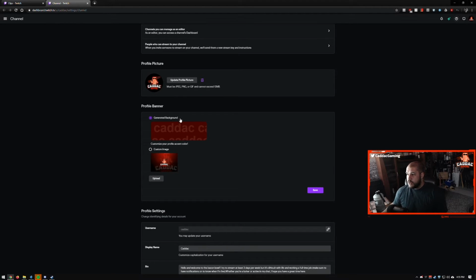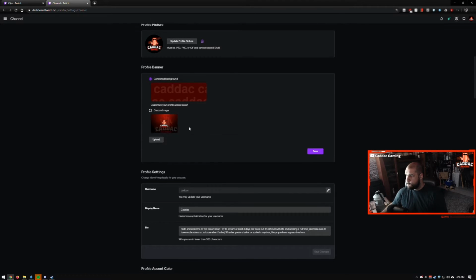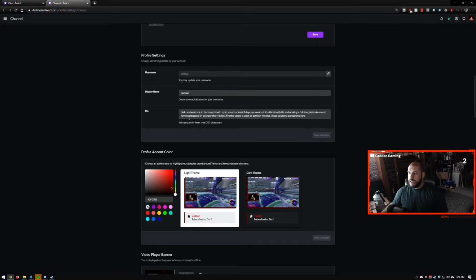Your profile picture and your banner, pretty straightforward. You choose whatever profile picture you like, and you can choose between a generated banner or a custom banner. I used to use this one, but with the new layout, this one looks better, and I'll show you that in a second. Your username and your display name are separate. Keep that in mind. Your display name is what will show up on your channel and in chat and all that kind of stuff. Your username is what you use to log in.